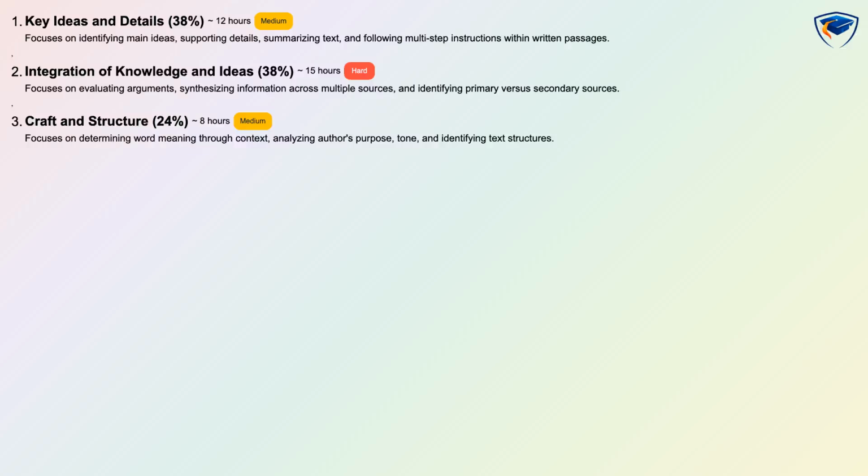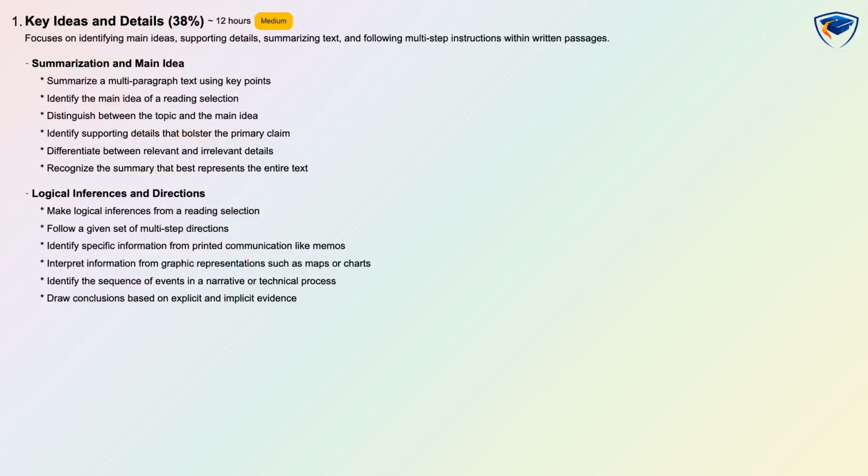recognizing text structures. Key ideas and details is weighted at 38%, is rated medium difficulty, and has an estimated learning time of 12 hours with conceptual and scenario-based assessment items. You will learn to summarize multi-paragraph texts using key points and to identify the main idea versus the general topic, distinguishing supporting details that bolster the primary claim and separating relevant from irrelevant information.